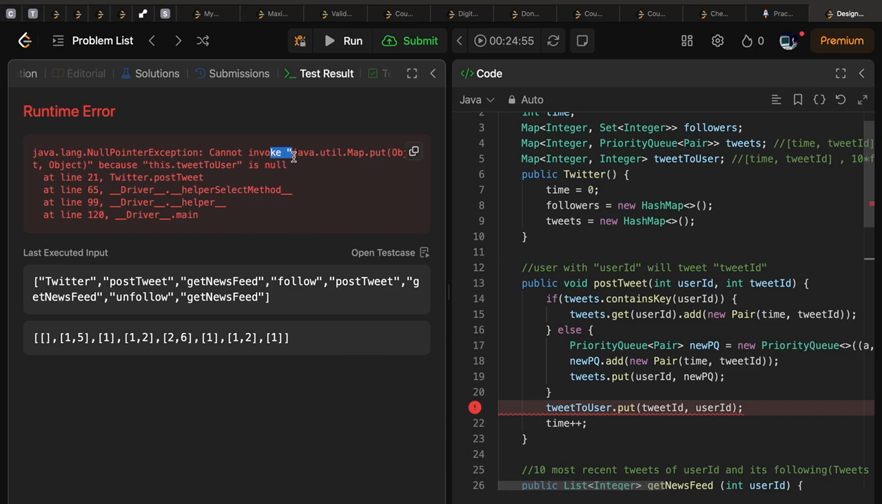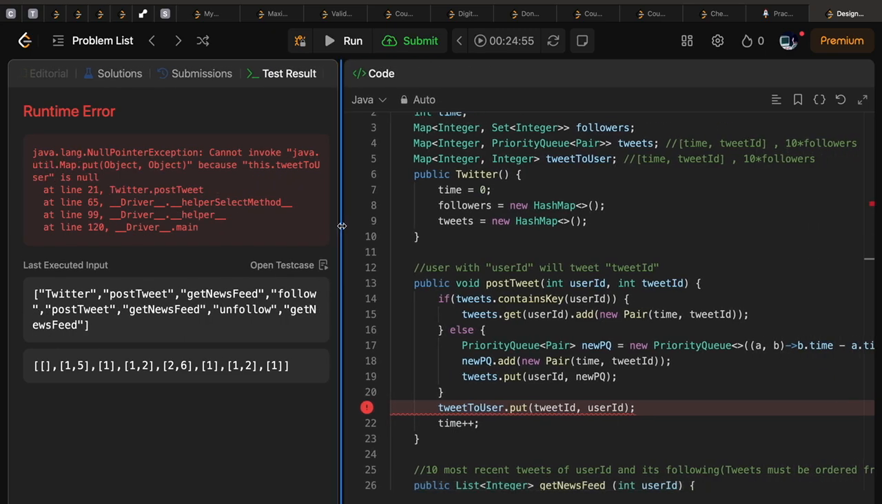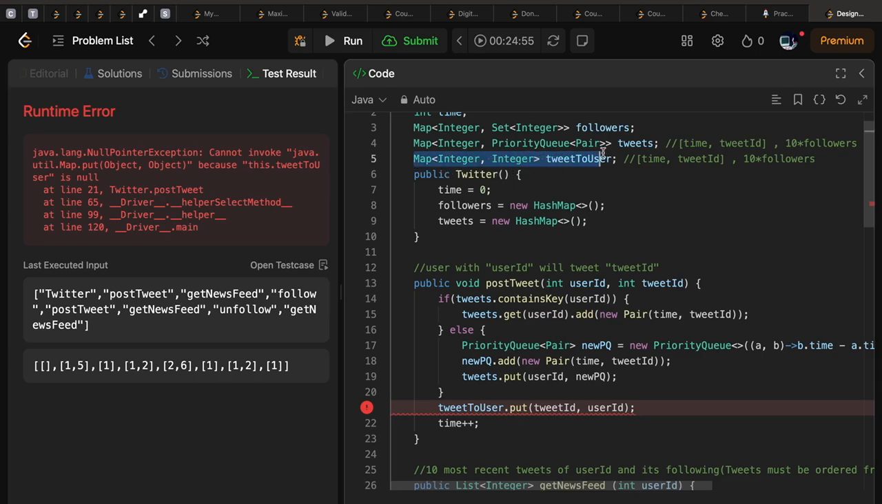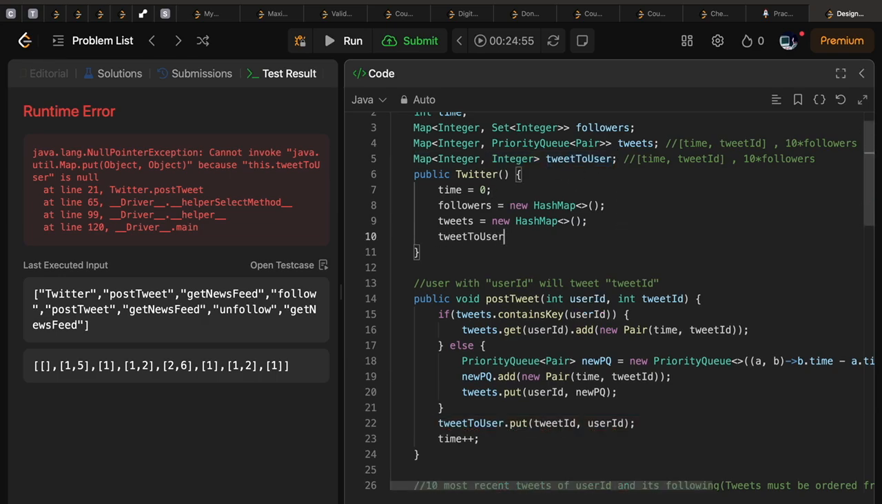Cannot invoke a put because this dot tweet to user is null. What is null? I didn't understand. Tweet to user. Okay, this map, we haven't initialized this map. We need to initialize this map. Tweet to user map.